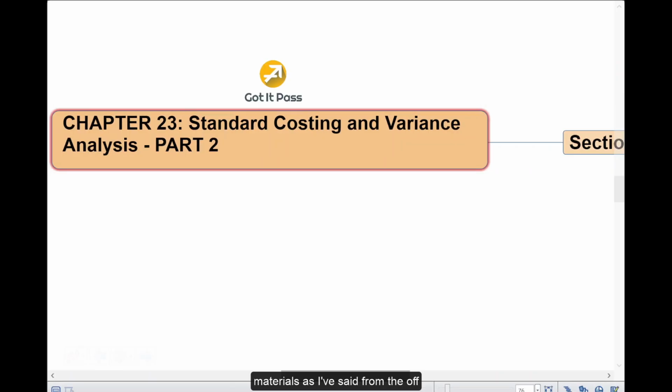As I've said from the off, we've broken down this chapter into a number of different parts because it's long and a little bit complicated here and there. But so far, so good. Parts 1 and 2, reasonably manageable. We know what we have to learn and we know what we need to do.